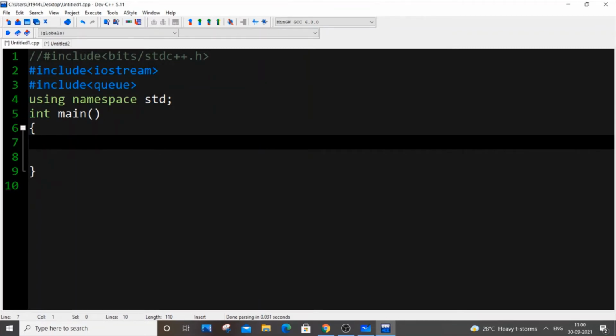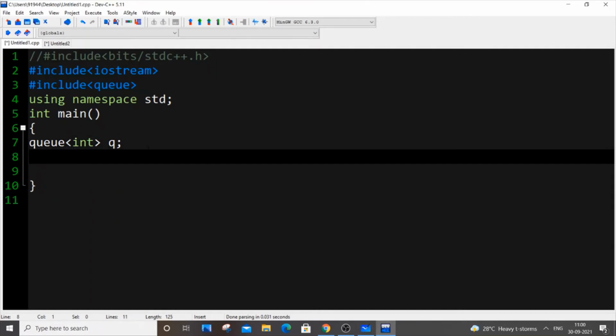So first let's declare a queue, same as vector. For vector, we put vector<int> and the name of our vector variable. For queue it's the same thing. Instead of vector, just replace it with queue. The data type can be string, integer, character, anything, and then just a name. Since we are using q, we will go with the alphabet q itself. So this is how we need to declare a queue.